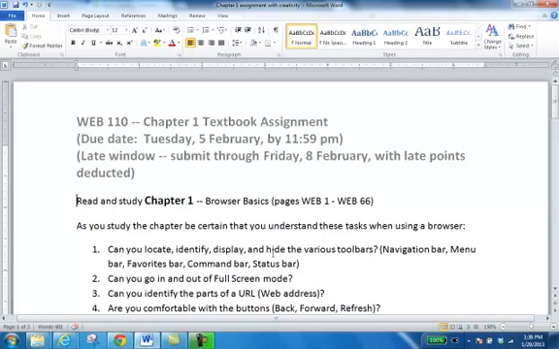Now, if you're noticing the due date on here, please note that there are two sections of Web 110. There is a seated class that has met since the beginning of the semester, and there is an online class which has just recently started. So the due dates will vary, although the assignments will be the same for both classes. So take note of your due dates according to your individual Blackboard attachments and calendars and all that.